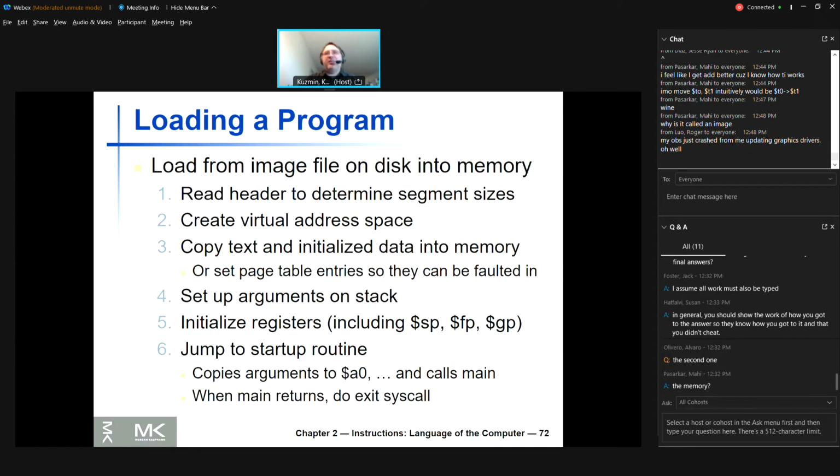Then it sets up arguments on the stack, initializes the corresponding registers at the hardware level, like the stack pointer, frame pointer, and global pointer, or GP, that we talked about when we were discussing MIPS. And remember, GP is in the middle of the static data segment. And then it just jumps to the startup routine, right? So like your main method.